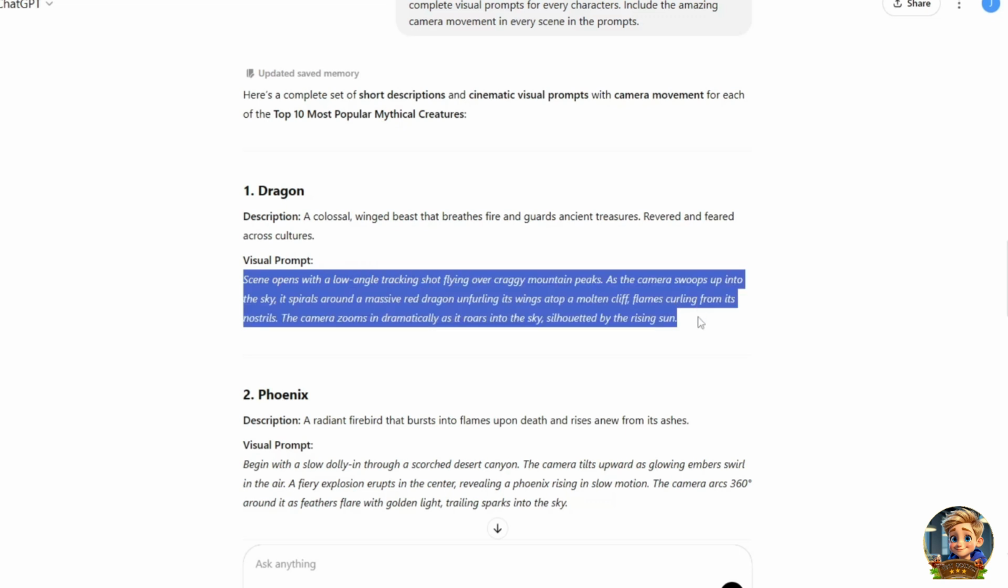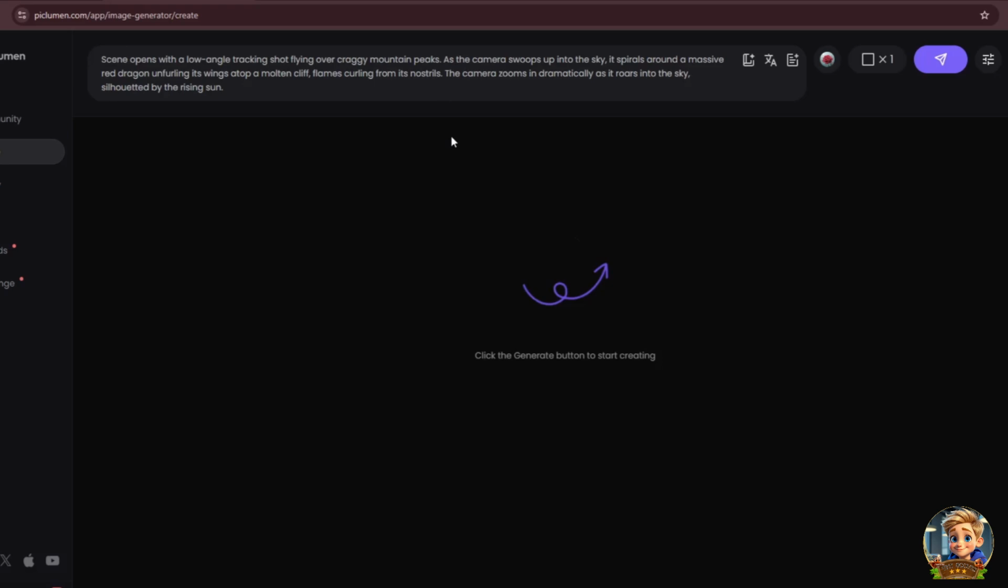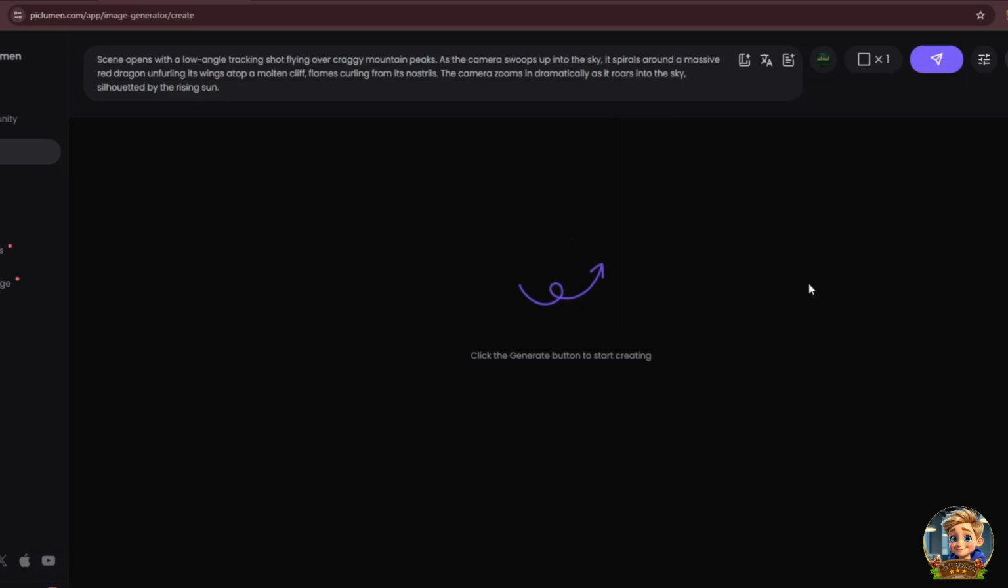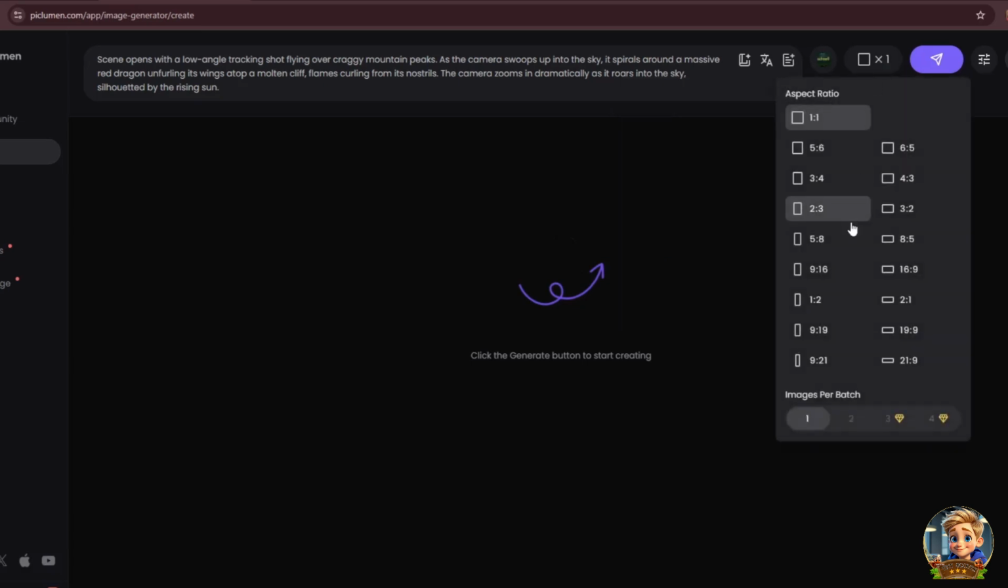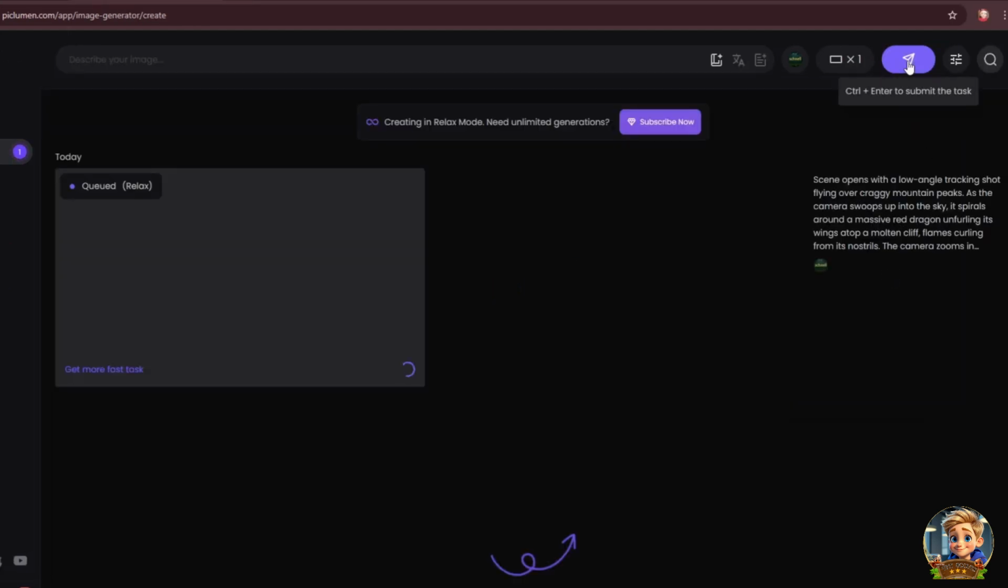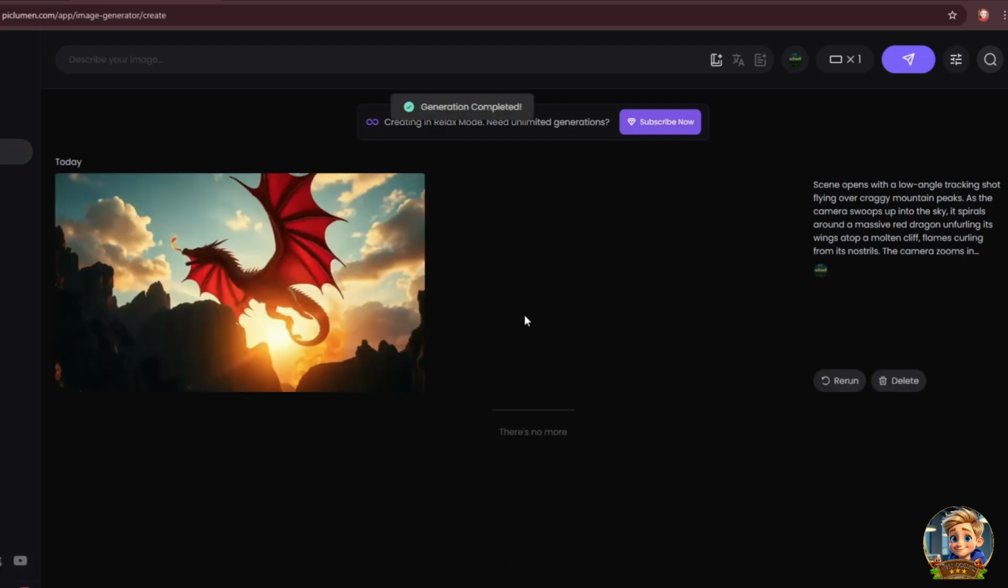Then return to ChatGPT and copy the visual prompt for your first character and paste it in the provided text box. Then choose a model. Select from various models, select Flux 1 model. Set the aspect ratio to 16:9 for a landscape format and choose 1 to generate a single image at a time. Then click Generate. Just a few seconds later, PicLumen gave us an amazing image.